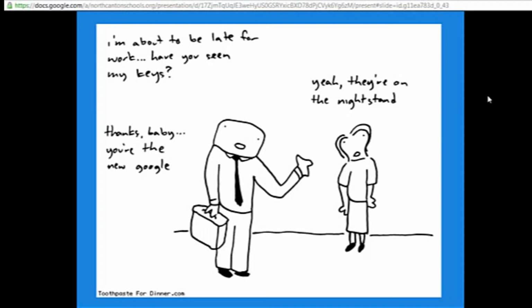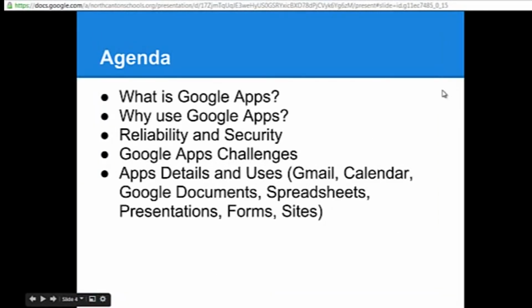We'll be talking about Gmail and Google Calendar and Google Docs and Google Forms and all of the amazing things you can do with Google Apps. It really is very, very different than what some people might be aware of. And hopefully we'll be seeing that today. The type of stuff that we will be talking about.